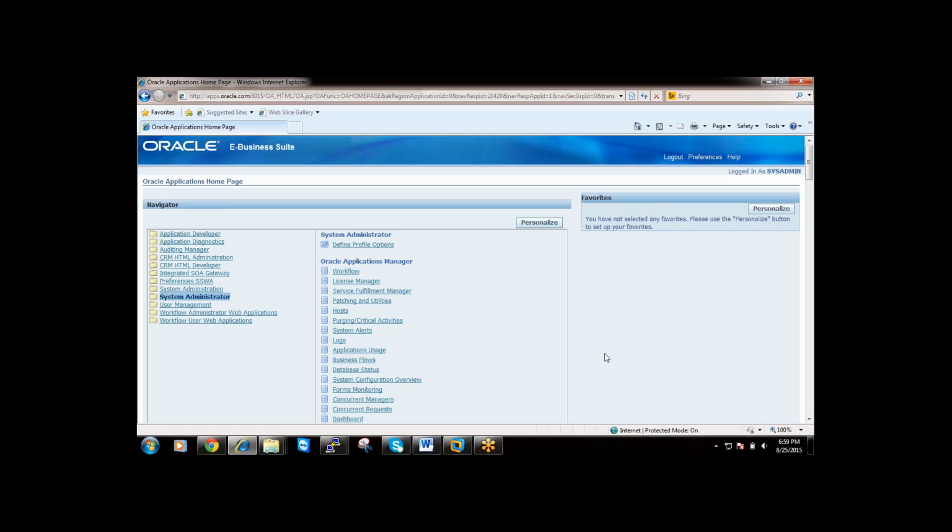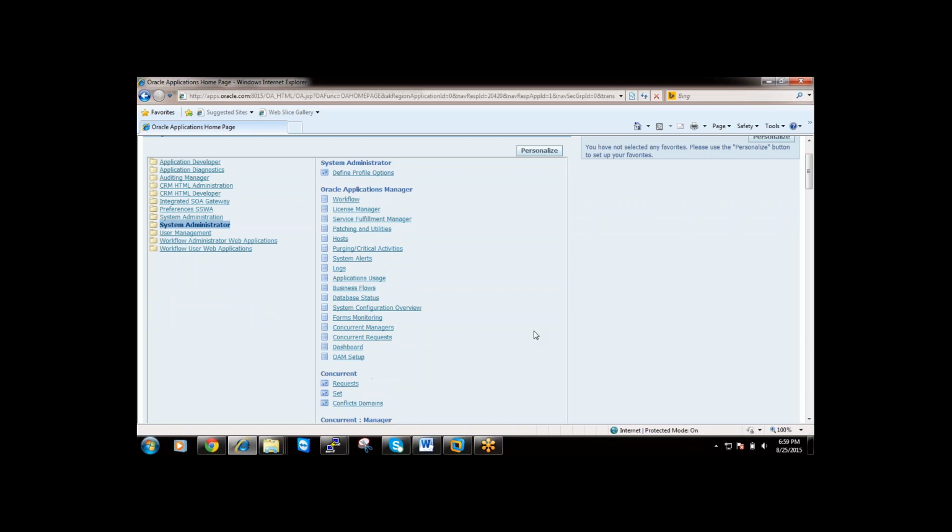Okay. So today we will discuss Oracle Applications Manager. In Oracle Applications Manager, you can do basic managing kinds of things related to your application. You can manage workflow. You can check what are all the utilities which are licensed. You can download patches. You can check concurrent requests.